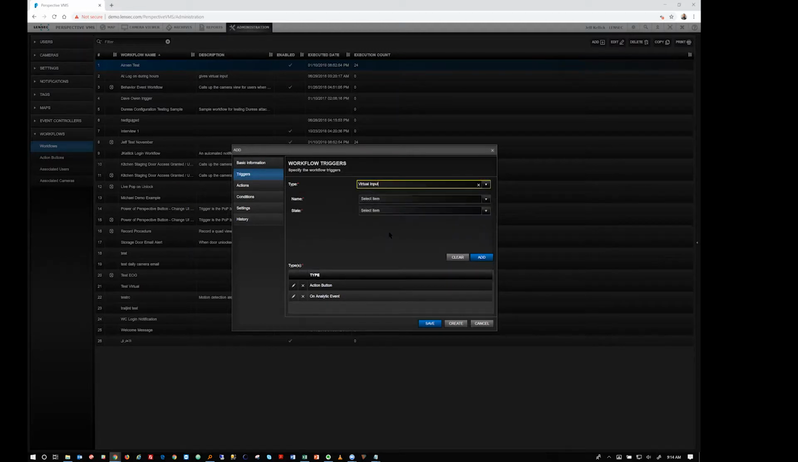You can also use a virtual input when you daisy chain different workflows together. We'll touch on this again on the action side when we show a virtual output.